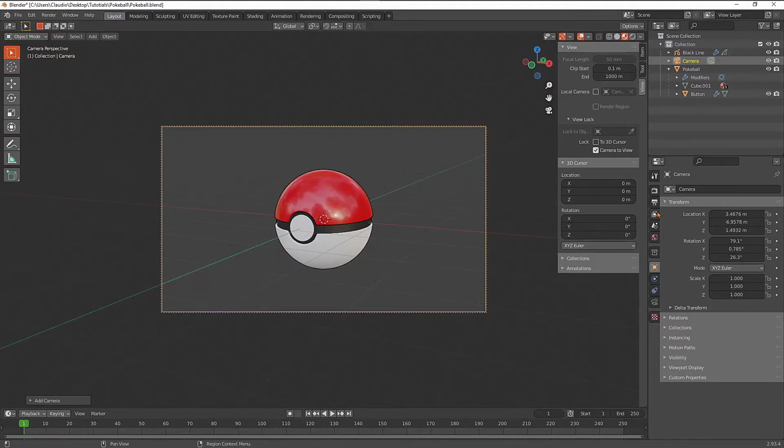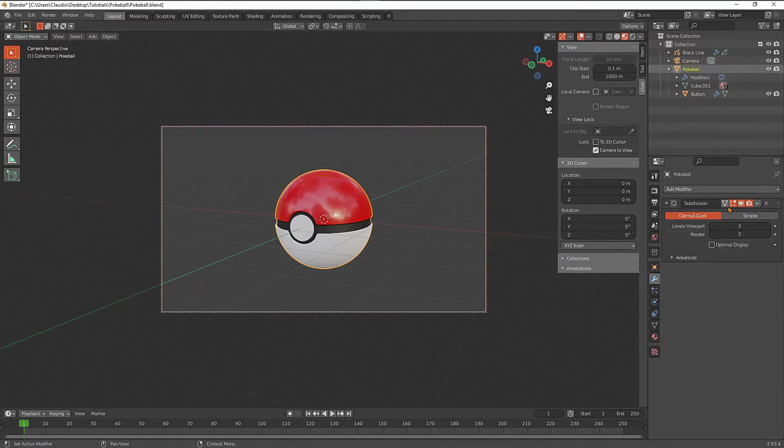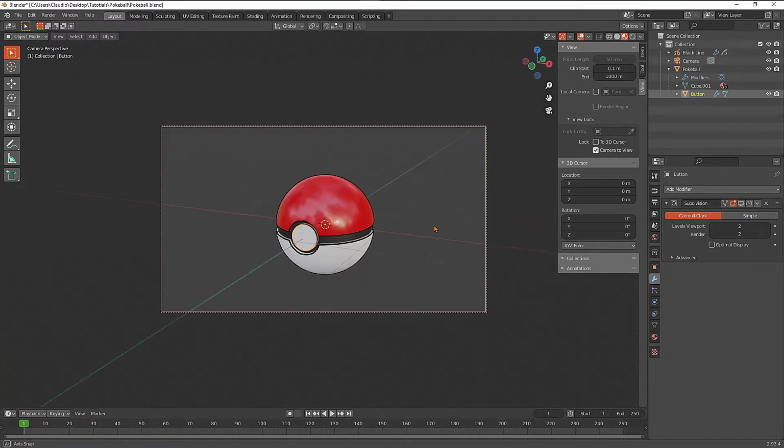It's a little bit sluggish, so I'm gonna click on the Pokeball and I'm gonna disable the subdivision modifier, also on the button, just for faster viewport display.